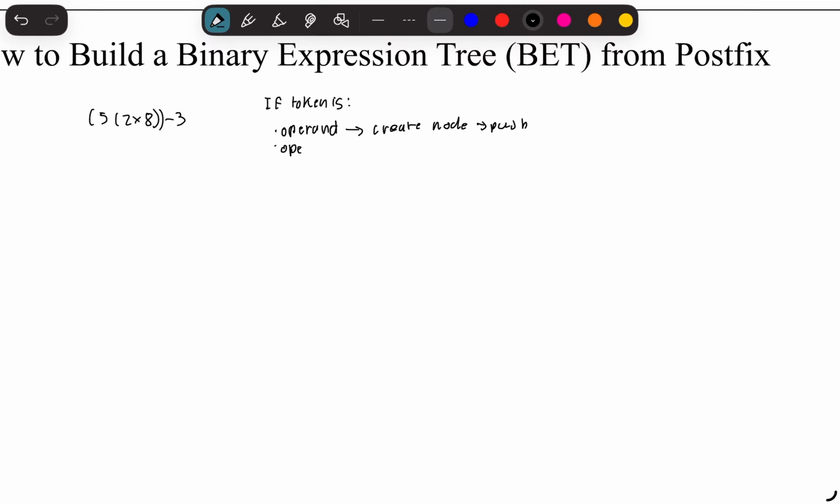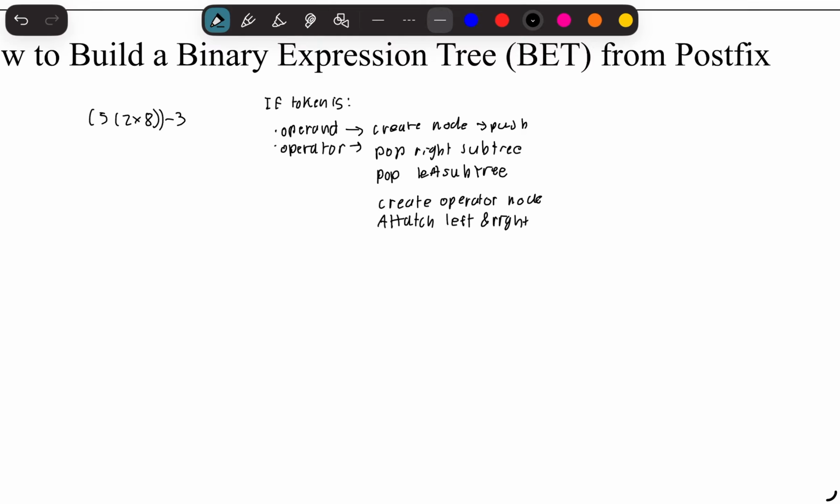When you have an operator, that's going to make you pop the right subtree, then pop the left subtree, then you create an operator node. After that, you attach your left and right. Then you push the new subtree. So that's what we've seen when we deal with those stacks.